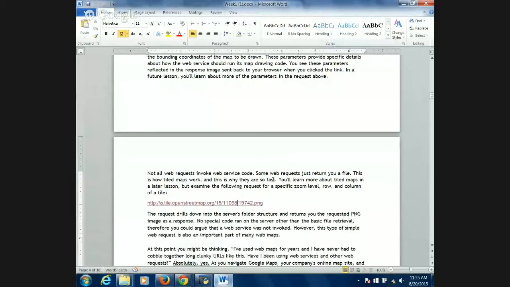So on a tiled map service, you'll notice that there's usually a bunch of numbers, and the PNG files are organized on the server in rows and columns and zoom levels. So this is zoom level 15, then the row and the column that it's in. As you zoom in, there's more and more rows and columns. As you zoom out, there's less and less. Different tiled services have slightly different formats. They want to keep this fairly standard for it to be able to overlap with other maps.